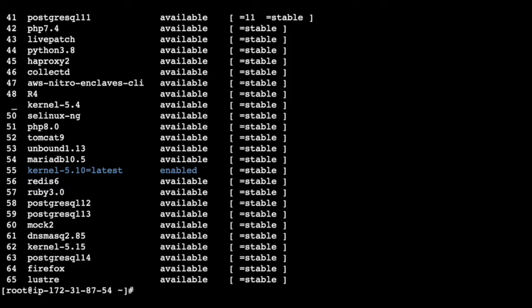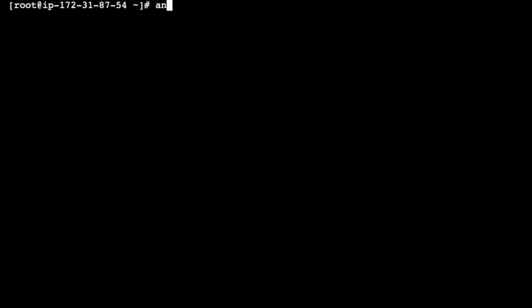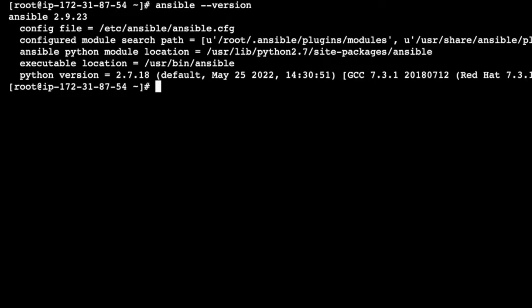So now that that's installed, we'll just type in ansible --version. And as long as we get something back that's not an error, that means we've installed it correctly.